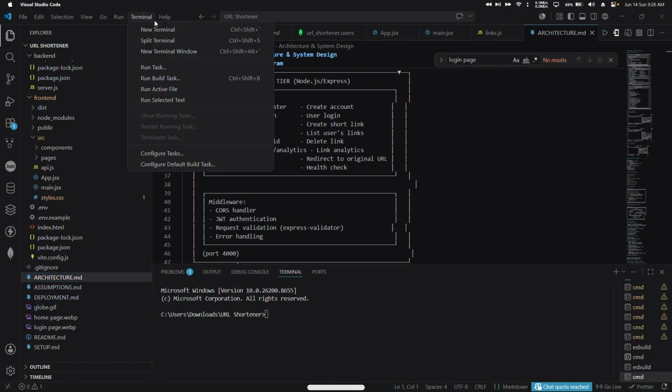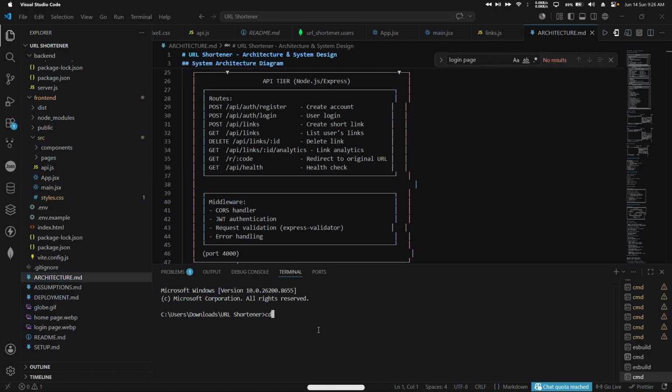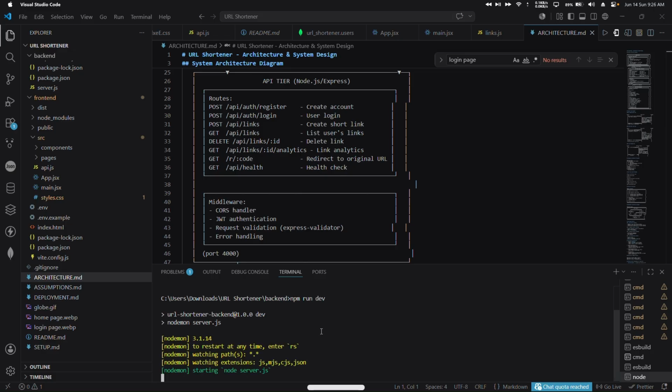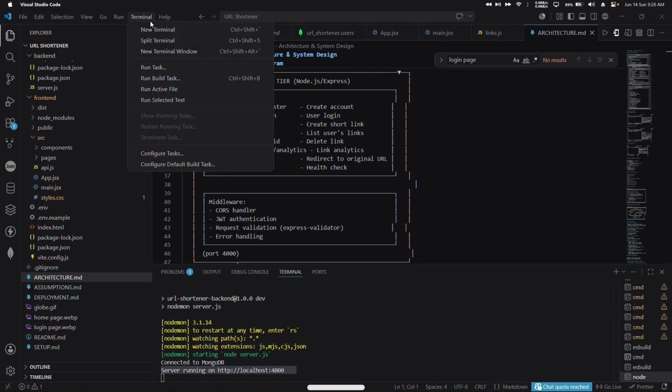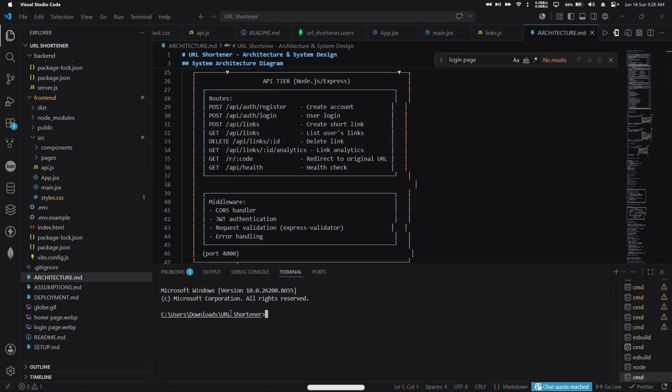Now let's run the project. First, we have to run the backend. Set root, cd backend, npm run dev. Running. Yes, running successfully. And now the front-end. Setting root, npm run dev.